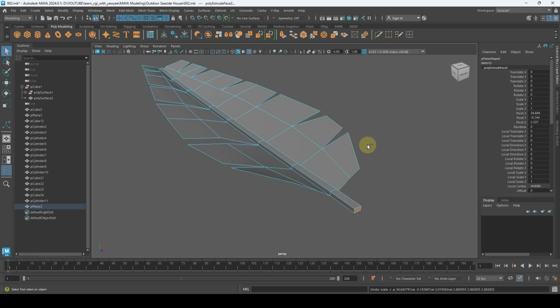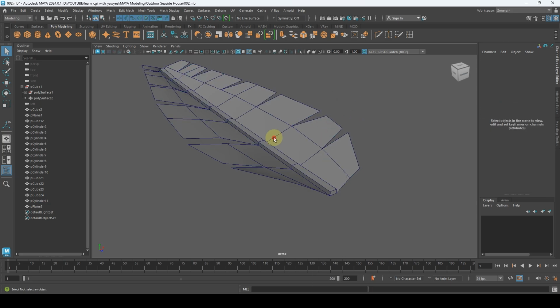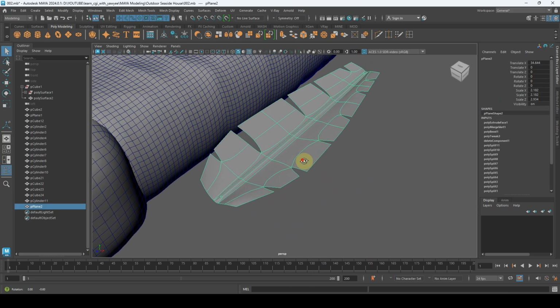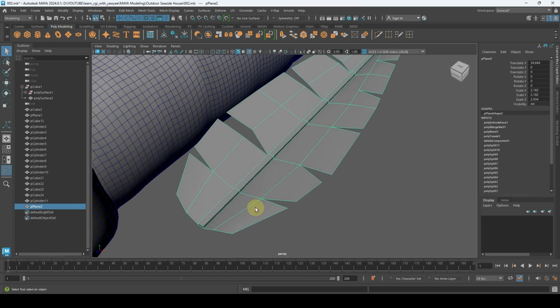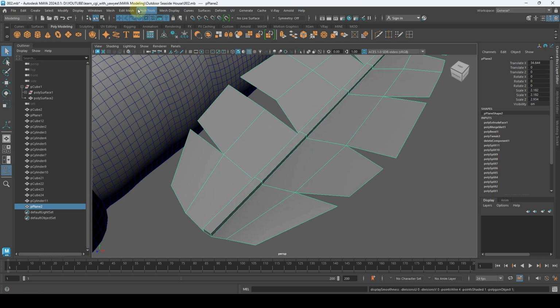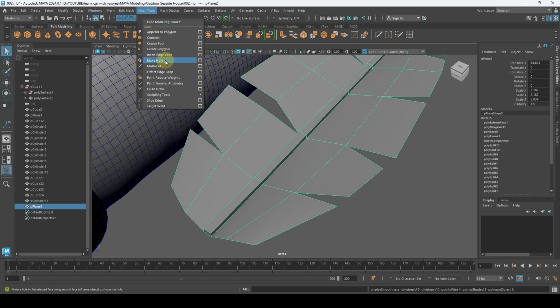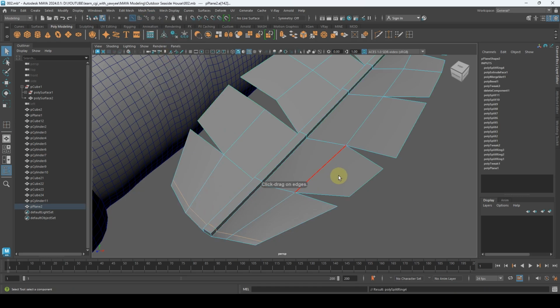Okay, I think I'll just leave it like this for now, because I almost forgot I'll still need to add thickness for the leaf. Clicking number 3 will smooth these out, so I will have to add an insert edge loop to here.